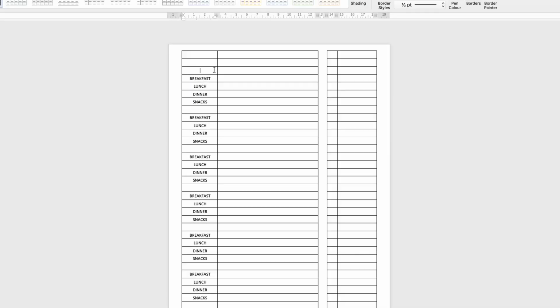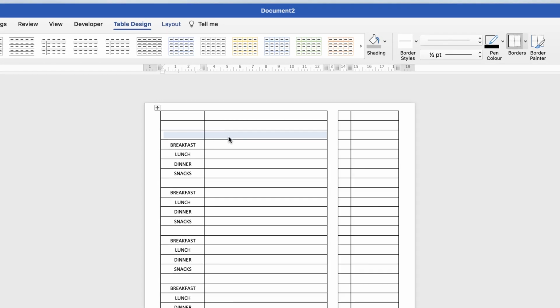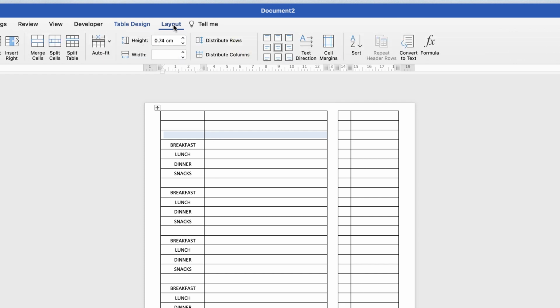Perfect. So now we need to merge these two cells and put in the day of the week. You don't have to, you can just put it in here if you want to. But if you want to copy the demonstration, then this is how to do it. So select these two cells, go up to Layout, and go to Merge Cells. Then we can place the text in.